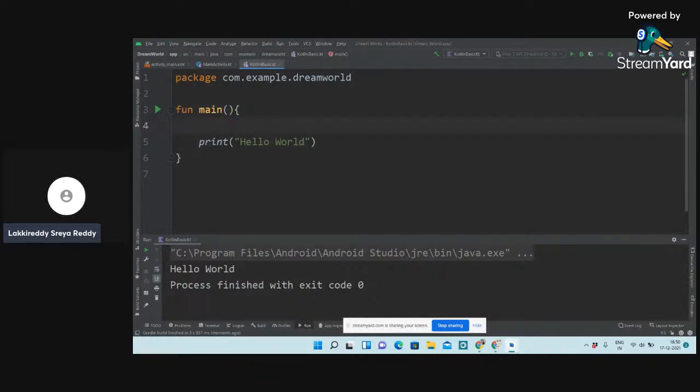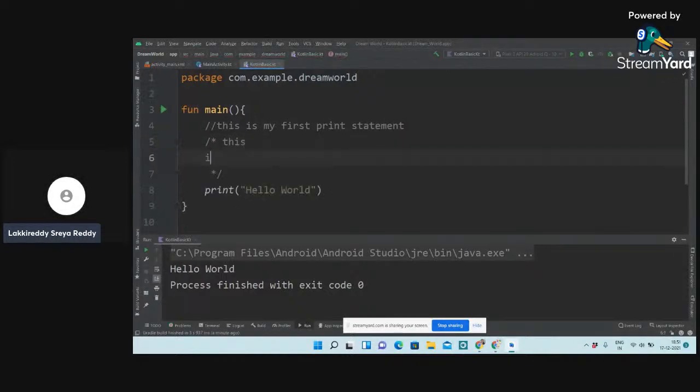And if we want to write any comments, we can write, this is my first print statement. So this line will be a comment. And if we want to write a multiple line comment, then we can use slash star. This is a multiple line comment. So in this way we can write our multiple line comment.